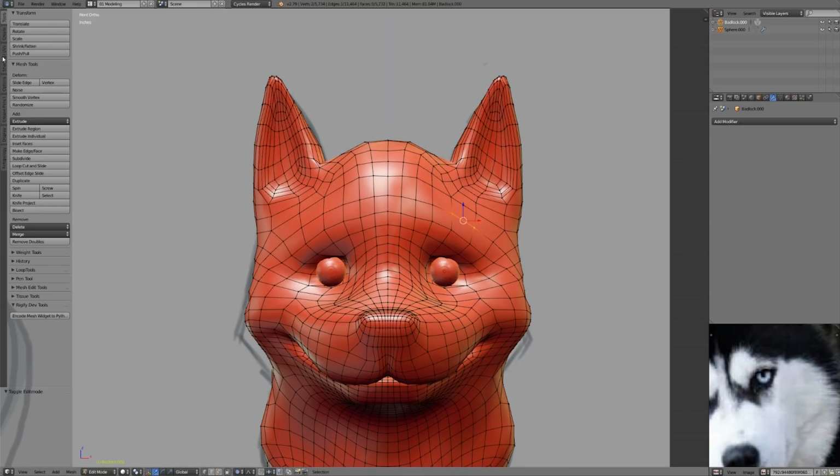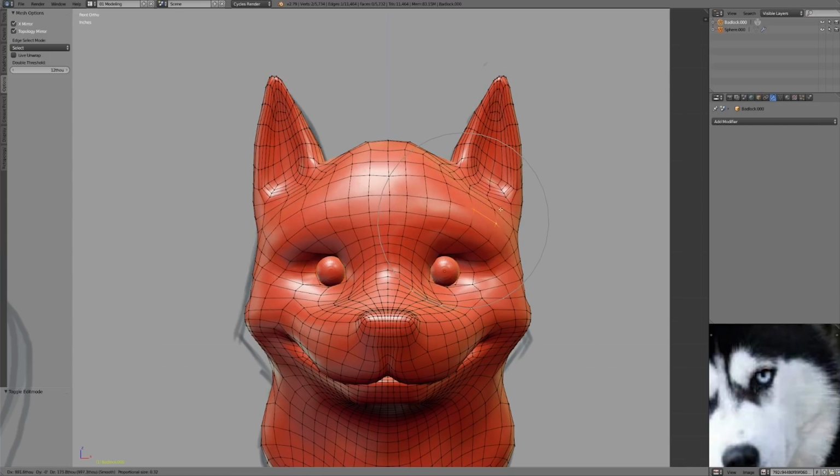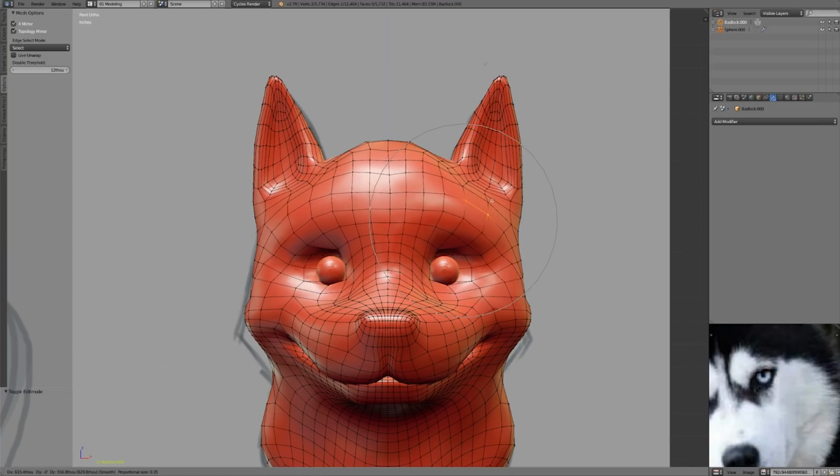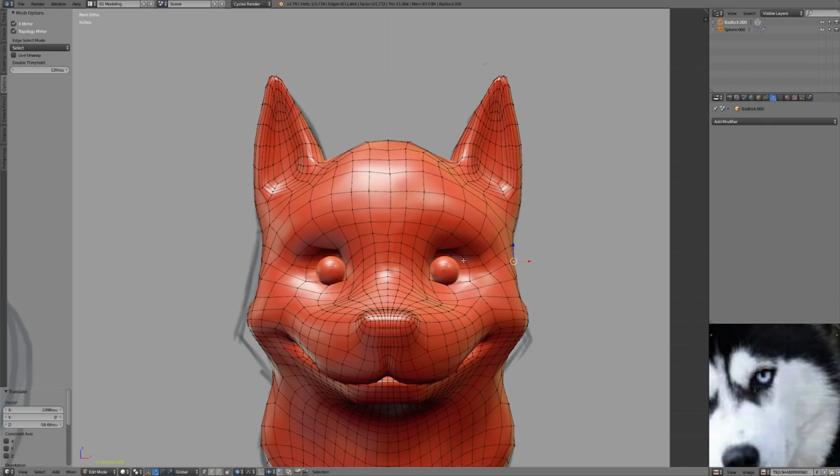Let's turn on Topology Mirror. Oh, that's not it. Okay, there we go. If we just pull this out, round it out a bit, I think that's going to really help. We can pull this in just a touch. Pull these eyes down. But yeah, really defining the corner of the eyes would help quite a bit, and rounding this out certainly will help.